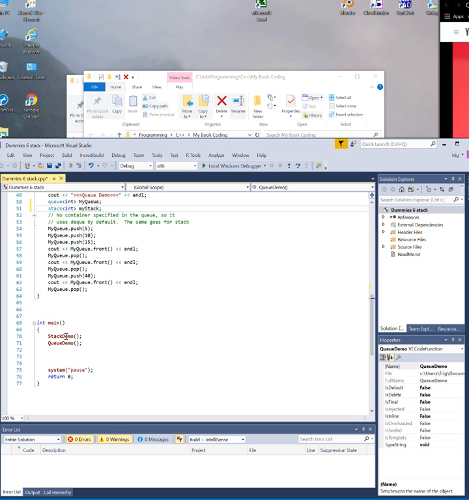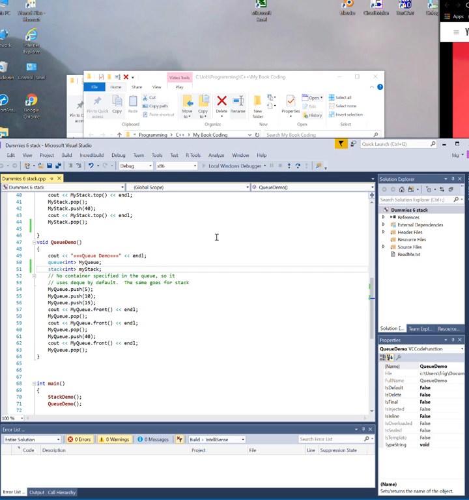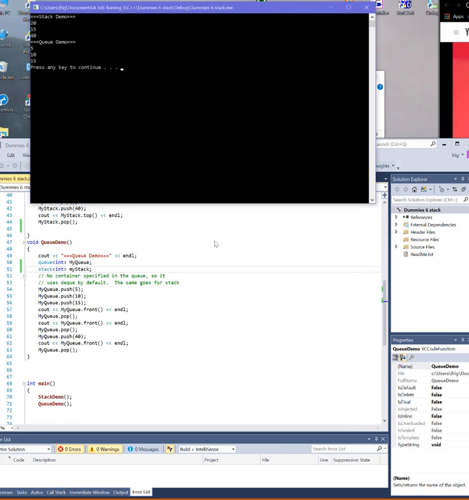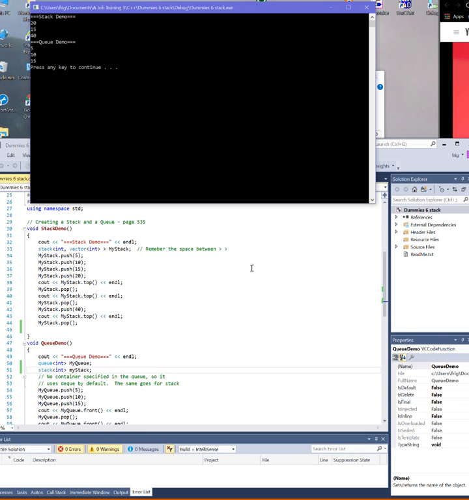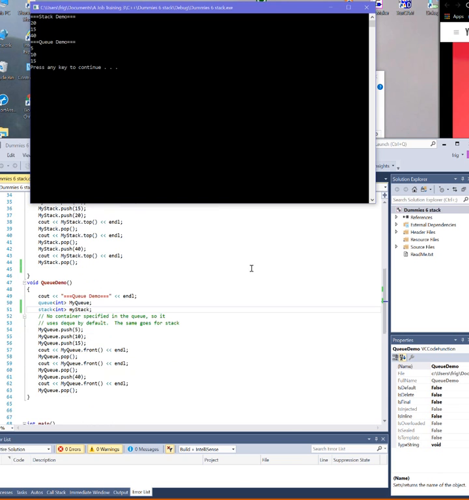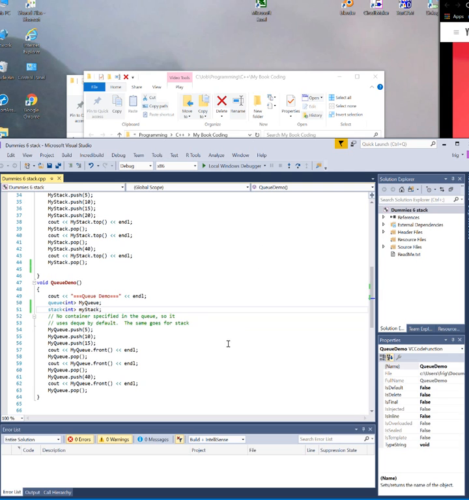But this is all this does. It just runs these two functions. Let's see what it does, and then we'll conclude this lesson. So anyway, you can see kind of what it's doing there. I'll scroll through this so you can correlate that with what you see on the screen. So queue demo and stack demo. Got it? Good. Alright. Now, that'll pretty much conclude this lesson.